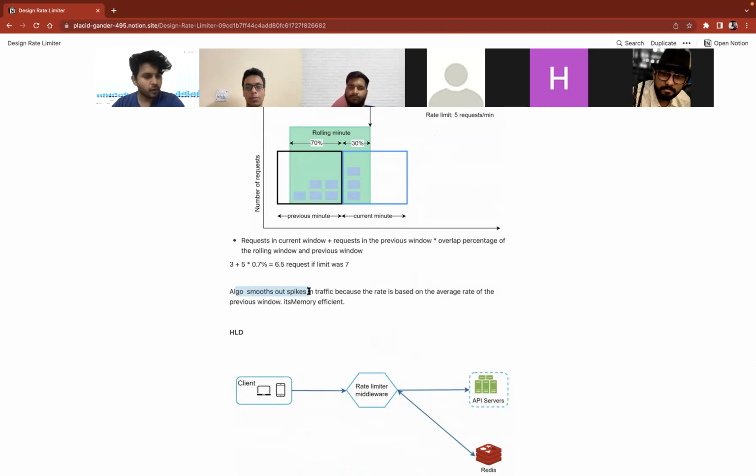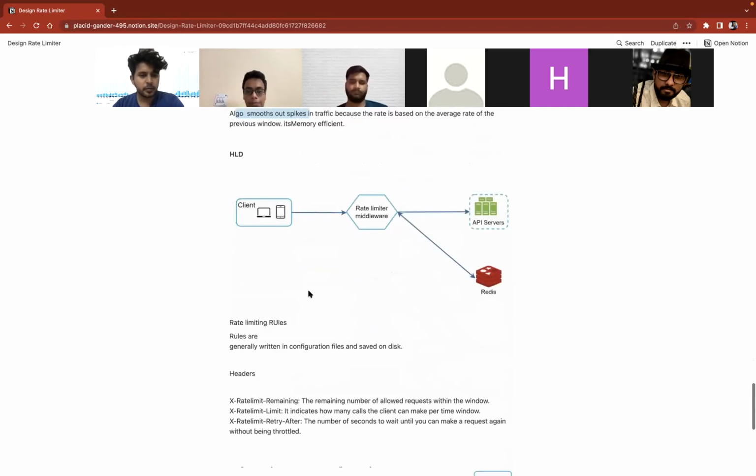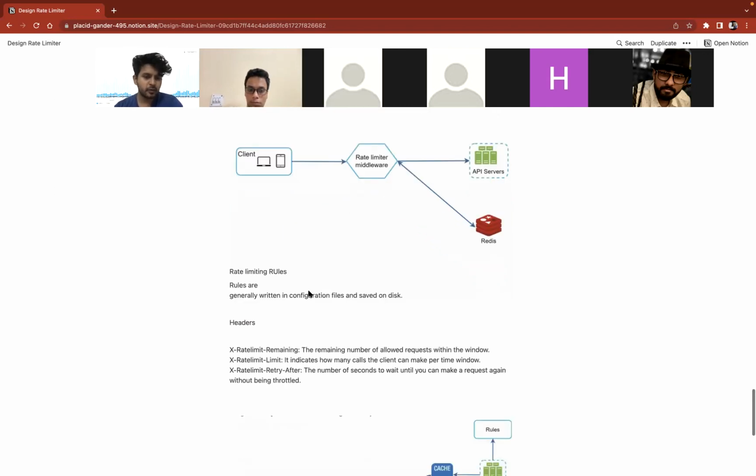Okay? So all those algorithms are predominantly used at UC and everywhere else, at the middleware. So this is how the entire HLD normally looks. You have an API server and there is a rate limiter middleware. A request comes from the client, and you store your rules on Redis so they can be easily accessed. Let's say if you also need to store timestamps in case of the sliding window protocol. This is what the normal HLD looks like.